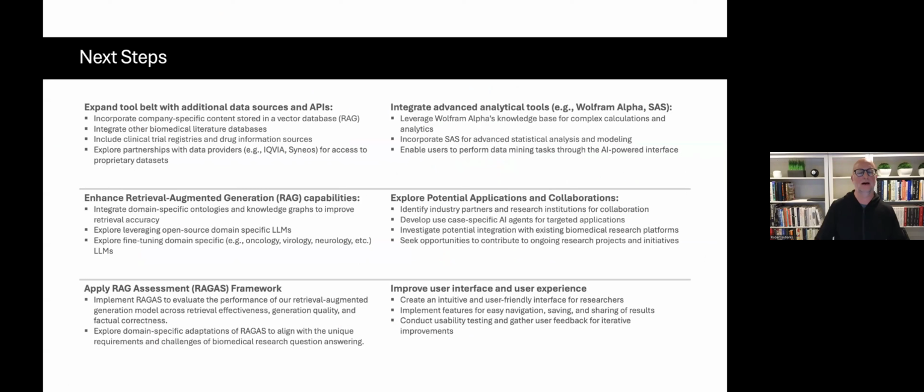What I want to do here real quick is jump back over. For next steps, we're going to want to expand our tool belt with additional data sources and APIs. We'd want to reach out to things like clinical registries and drug information sources, like IQVIA and Syneos, which are private data companies. We definitely need to enhance our RAG capabilities, so we're going to want to explore bringing in domain-specific LLMs or fine-tuning a smaller open source model to a specific domain, whether that be oncology, virology, or neurology. Obviously, we need to get the RAGAS assessment framework out there to start, so that as we make these changes, we have a baseline to see if the changes are improving our retrieval capabilities.